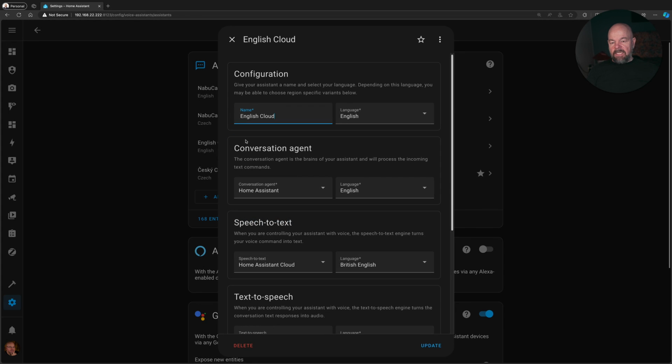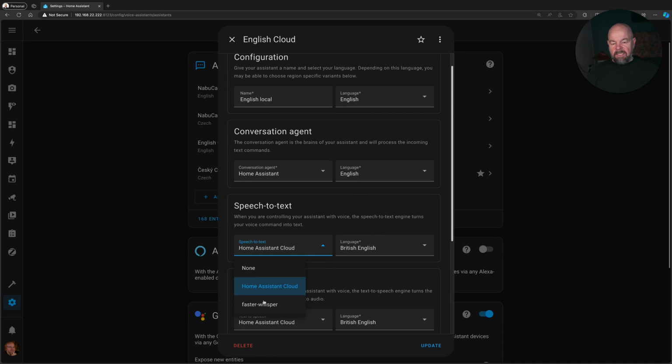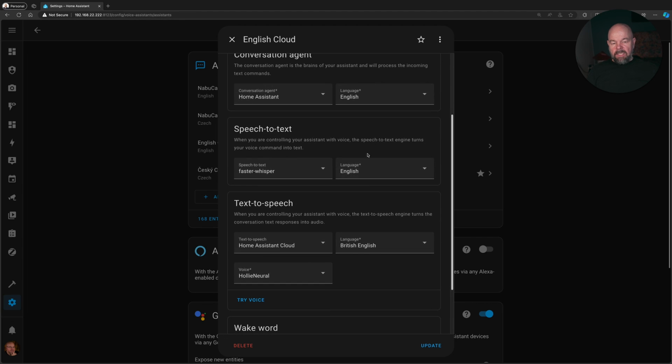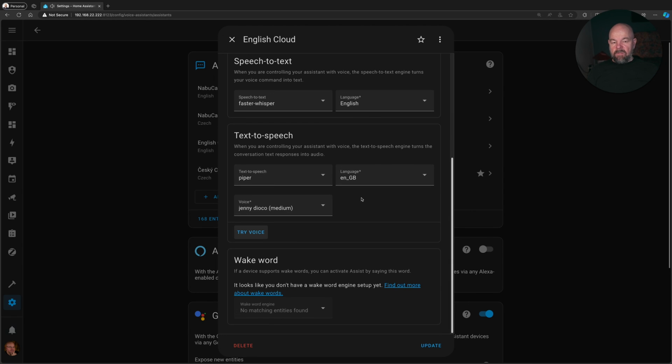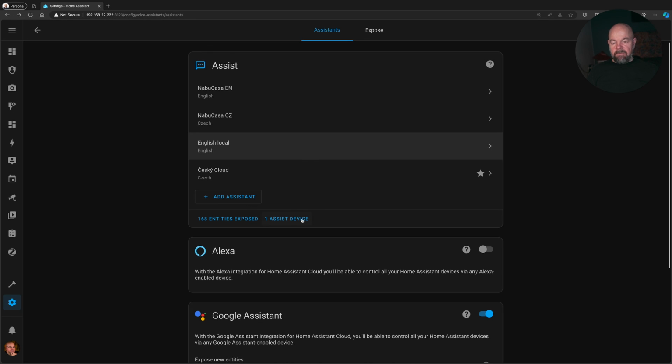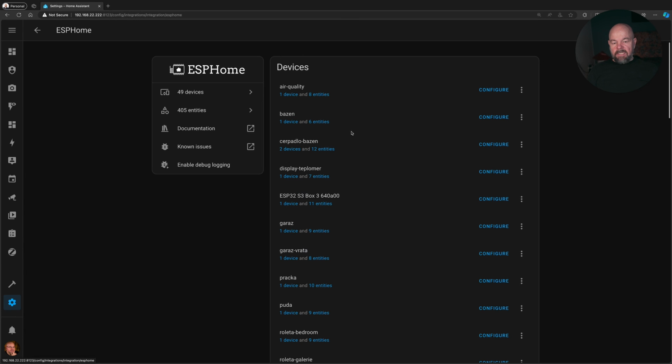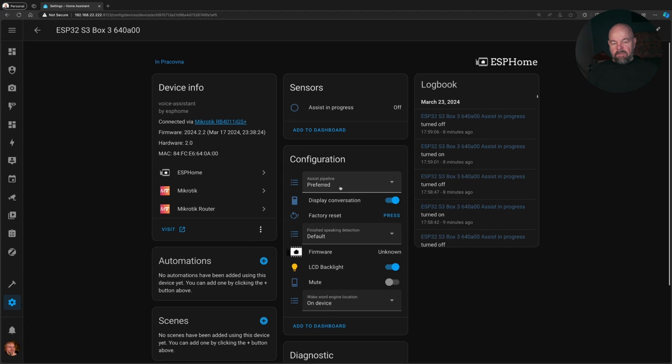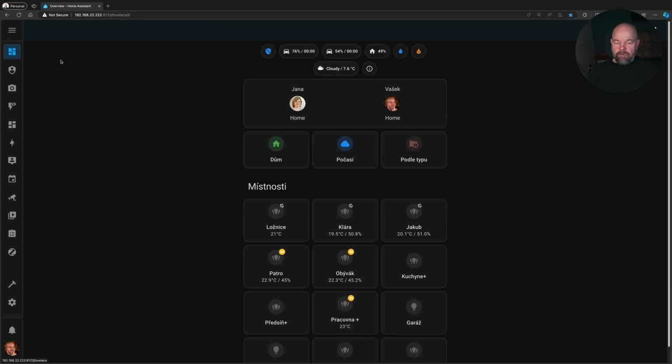I'll select the English one. I'm not gonna create a new one, I'm just renaming this one to local. And in here, for speech to text, I'm gonna select the Whisper in English, and then for text to speech, Piper, and let's go for British. So let's see how it's gonna work. So I'm gonna just update it. I'm gonna go to devices. Let's make sure that the assist pipeline here is the English local, and we can try to repeat our tests.